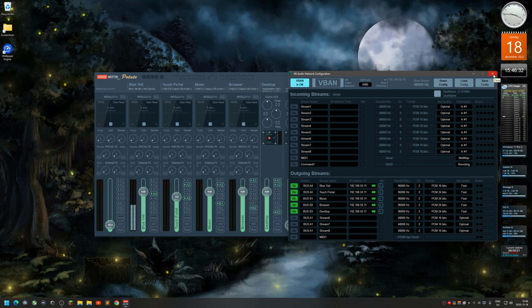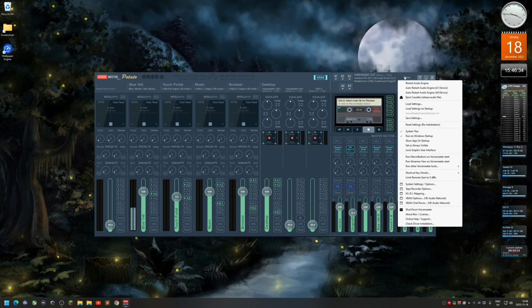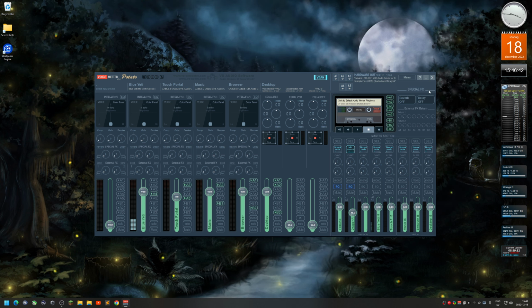And this software is a little bit weird sometimes. Sometimes you get some crackling noise or whatever. So you click on the menu button and you can restart the audio engine like that. So this is sort of the gaming PC, the way I set it up.